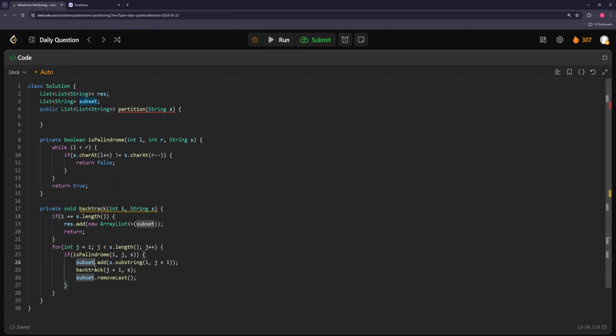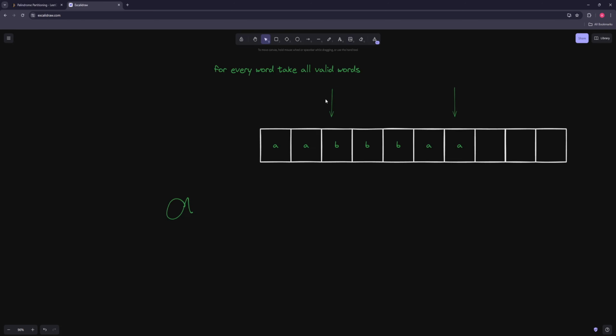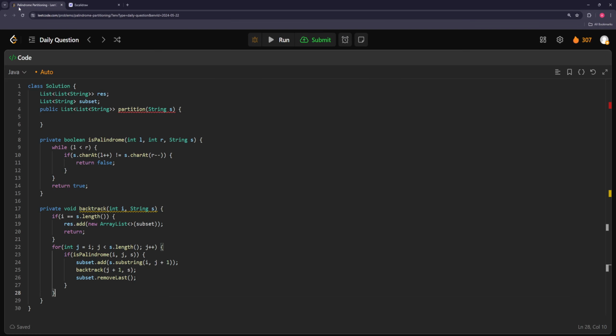So essentially what we do is we check if our subset is valid. If our word is a palindrome, we'll add it into our subset. We'll go to the next index, then we will remove it, and we'll keep trying more subsets. So when you start at this index, we're going to try every single palindrome we can, and every single recursion we can. So basically a brute force.